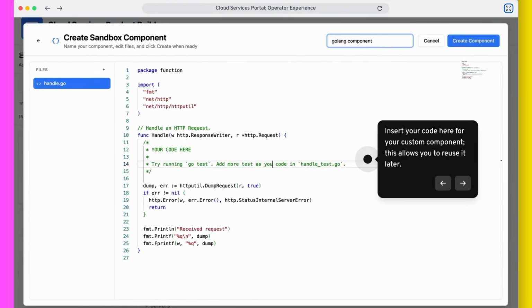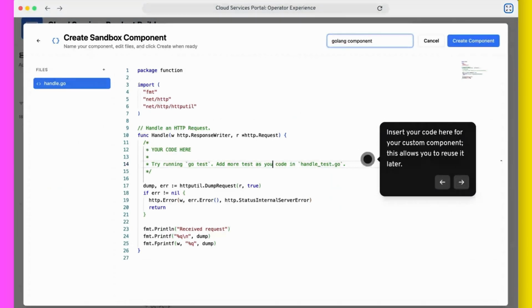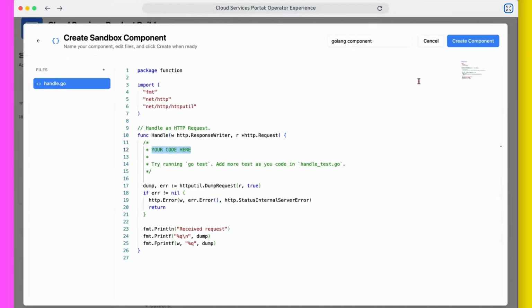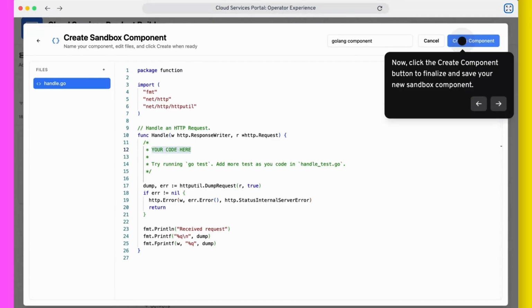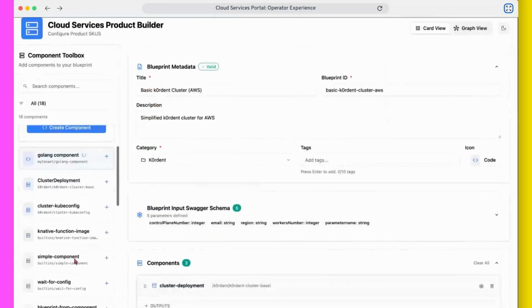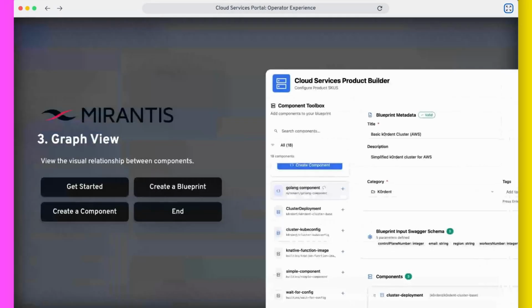And then here we pretty much have like a template. And all you have to do is enter your code here for your custom component. So you only put it in once, and then you can reuse this component with your products without having to rewrite code each time. So you can go ahead, put your code there. Once that's done, you click the create component button to finalize and save your new sandbox component. And then here we have it loading here. So once it's done loading, I can go ahead and start adding it onto my product.